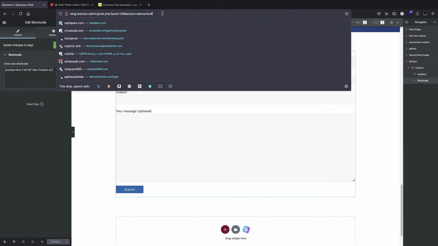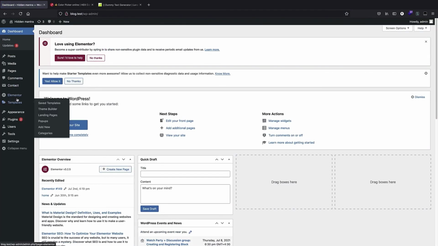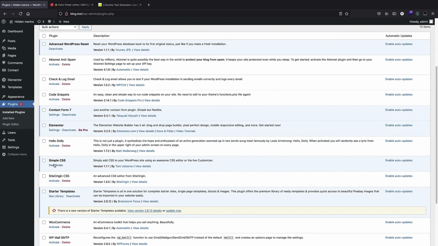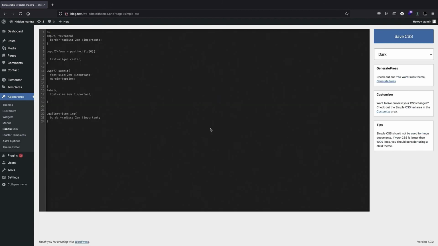And now if I bring my dashboard here, I have another free plugin here called Simple CSS, and it basically lets us add our own CSS to our site. If I just go to appearance and Simple CSS, as you can see, I have some really simple CSS here. First I'm selecting all of the input and text areas in my form, and I'm giving them a 2em border radius, meaning that they will have rounded corners. And I'm selecting the submit button, centering it, increasing the font size and giving it a top margin so it will look better.